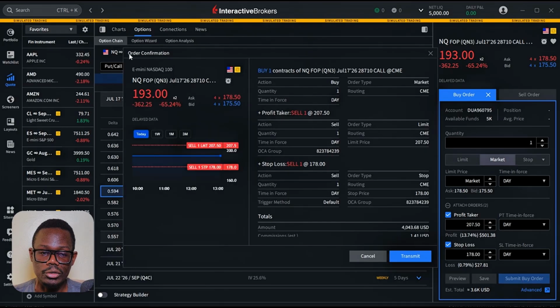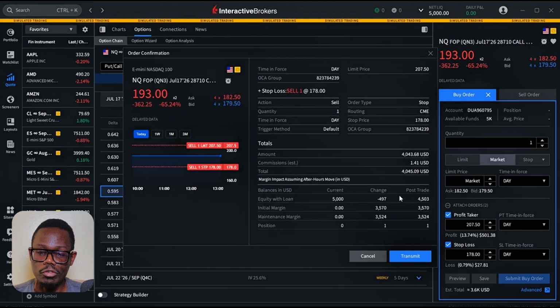Now you can see order confirmation. We don't have that red notification here. So this is basically my receipt. It's going to tell me my buy order contract of NQ, the date it was taken, the account type, all that. And then I'm going to scroll down over here. It's going to tell me how much it cost me. Right now it has increased because the market is moving. And I'm going to click on transmit.